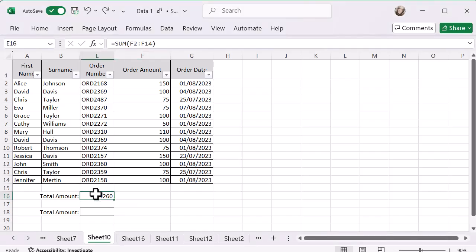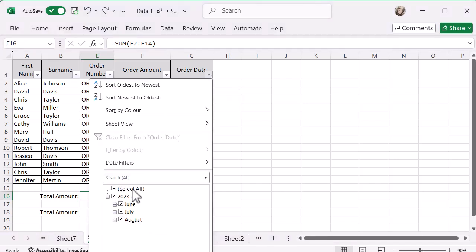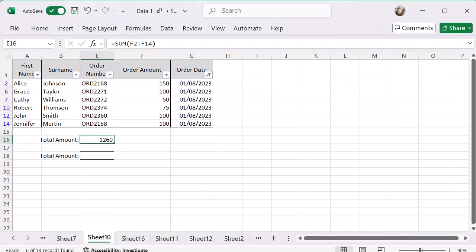Now, sometimes I might want to very quickly see what that order amount is for a specific date or a specific region or something like that, depending on what my data looks like. So I'm just going to filter by my order date, and I'm going to go from the 1st of August. And you'll notice that sum hasn't changed because it's not taking into account that I've hidden some data. It's still calculating the total of all of the fields that I selected. And it's really nice sometimes to just be able to see a quick snapshot.